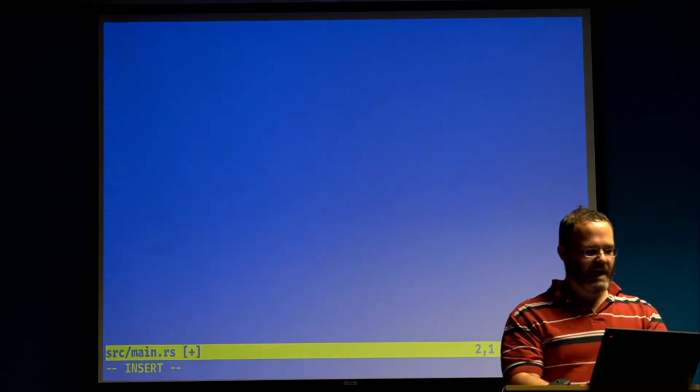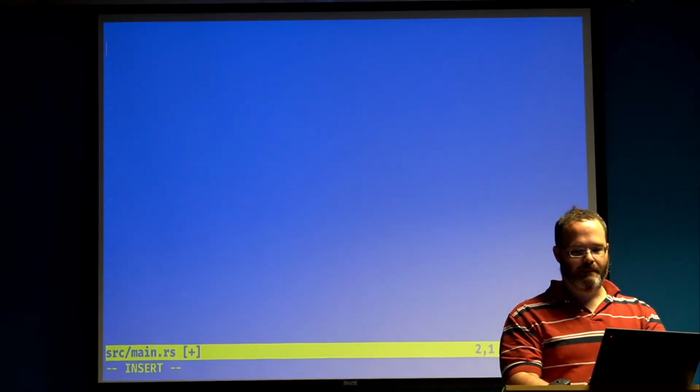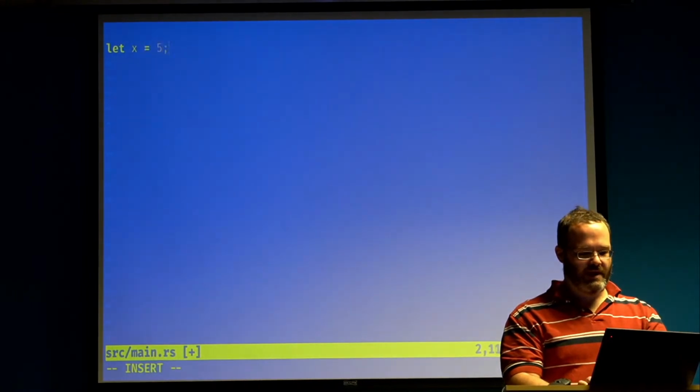It was about shadowing. And we had something like this. I want to say it was like let x equals 5, let x equals 10.